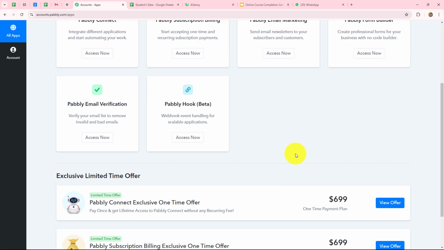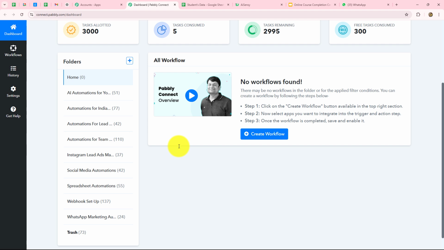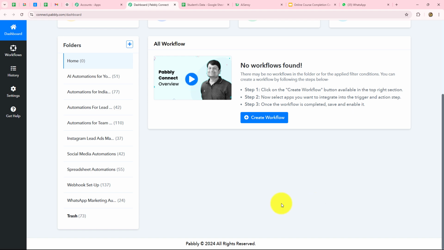This is the all apps section where we can find all the products which are offered by Pabbly. To create this automation, we are going to use Pabbly Connect. So let's click on access now. It will take us to the dashboard of Pabbly Connect. On the dashboard, we can find all the workflows which we have created up till now. And to save the workflows, we can also create separate folders over here.